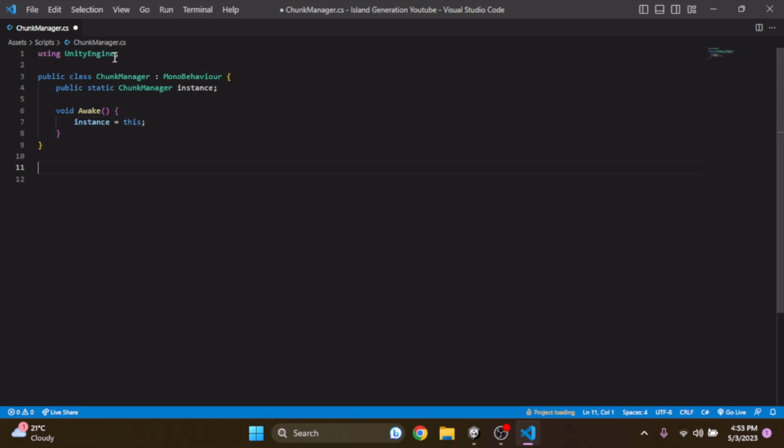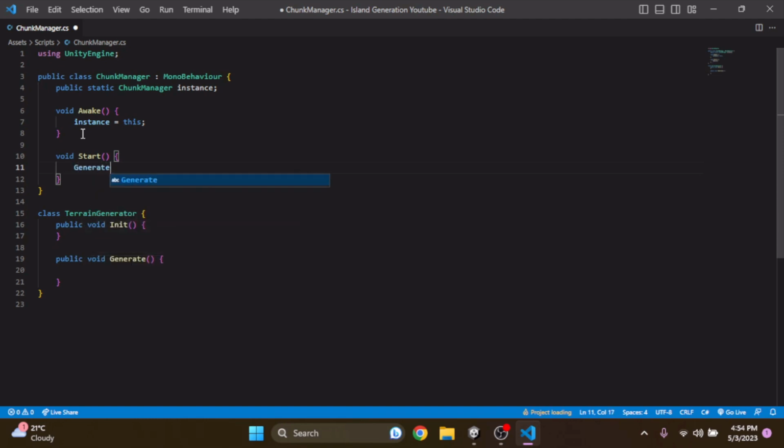Cool. Underneath, let's also make a class called TerrainGenerator, and then let's make a void called Init, and let's actually make it public. And also, we'll be creating a public void called Generate. Awesome. Okay. Inside of the Start method, we will be generating our chunks. So we can generate our chunks within here.